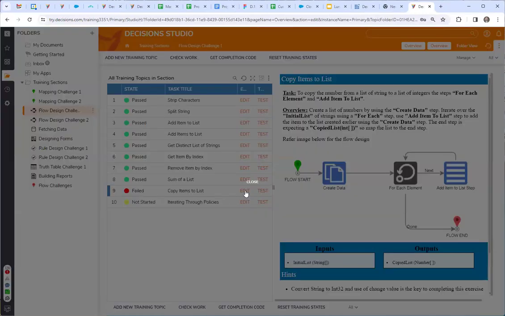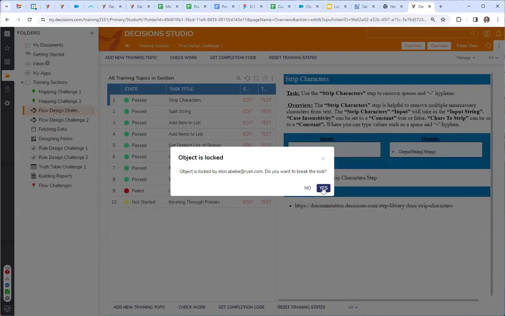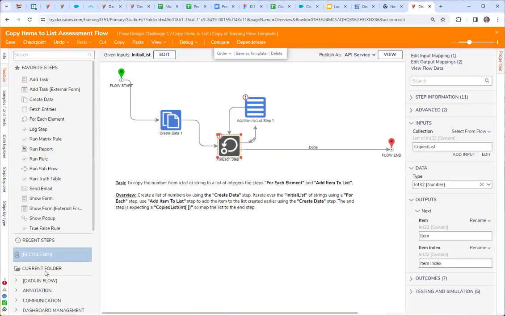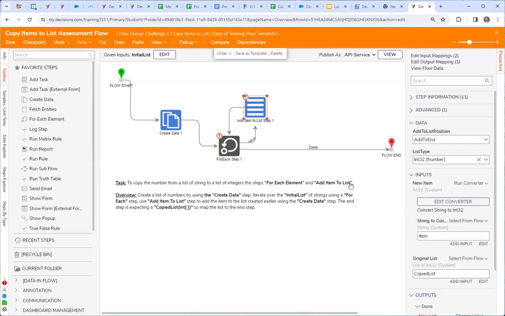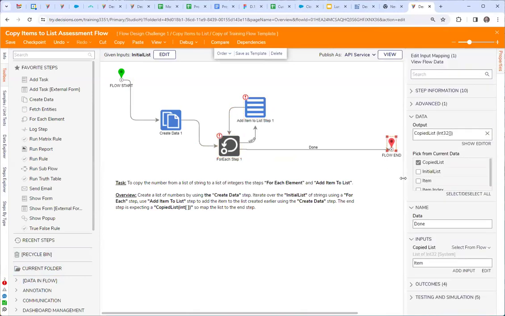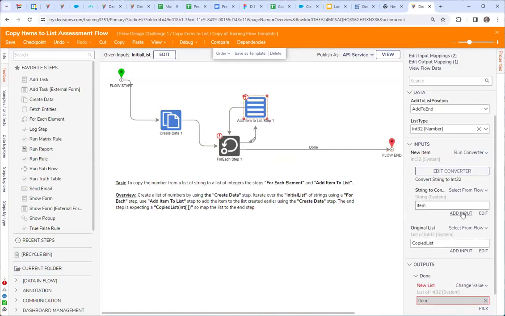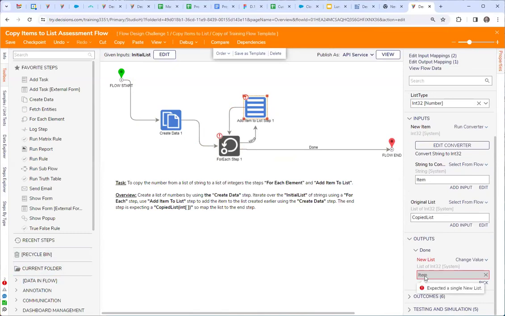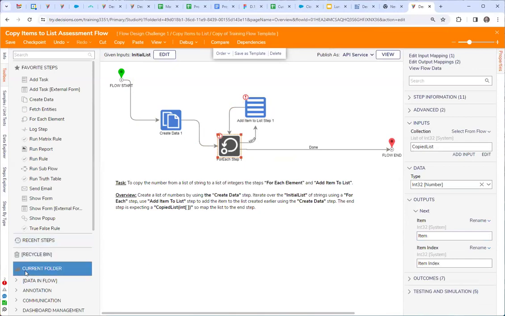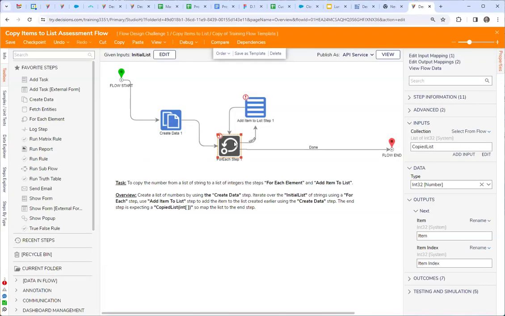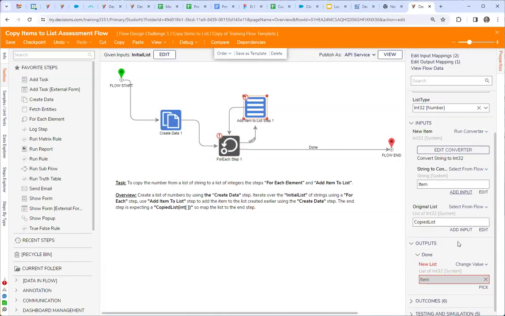Let's see here. I'm going to break your lock here, if that's okay with you. Yeah. Create data. Okay, so we've got some validation issues. What's the data type here? Copied list is int32. You're creating a list of int32. Okay, new list is change value, new list. That looks right. What's wrong with this thing? Another step outputs item, but has declared it of a different type. Is that true? Where's item at?